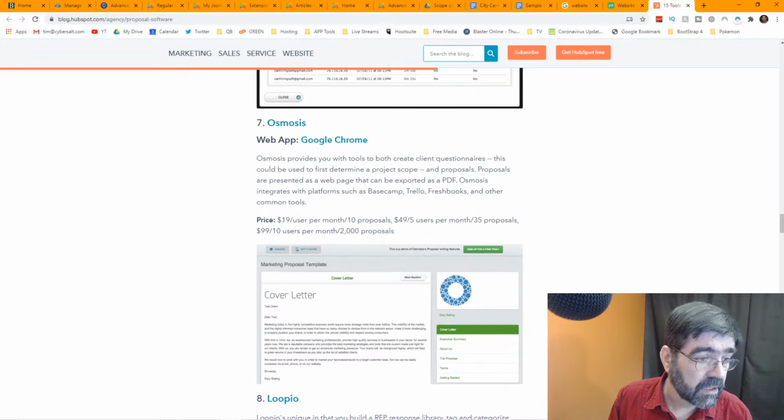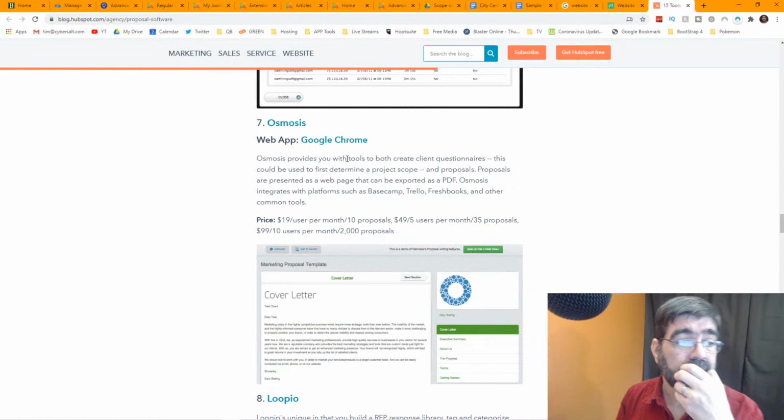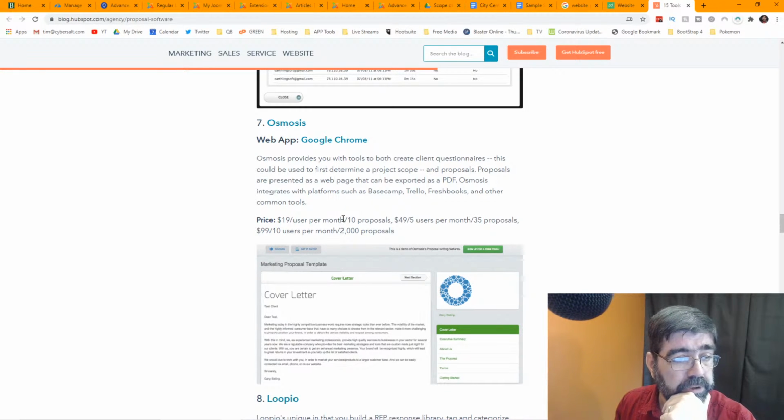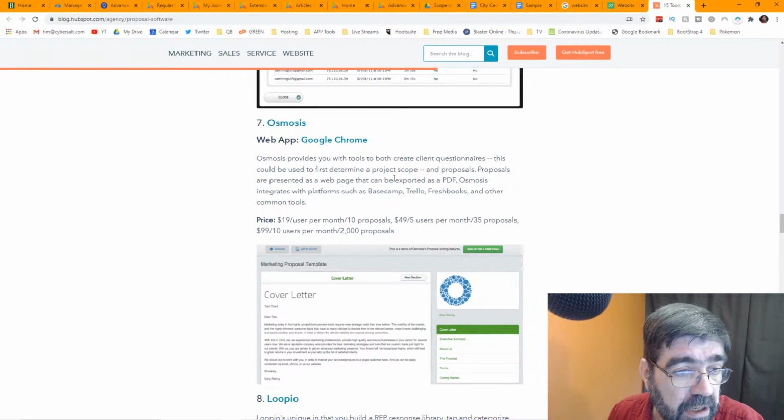Osmosis, a web app in Google. $19 a user per month, 10 proposals. Osmosis provides you with tools to create client questionnaires. This could be used to first determine a project scope and proposals. Proposals are presented as a web page that can be exported as a PDF. Osmosis integrates with platforms such as Basecamp, Trello, FreshBooks, and other common tools.